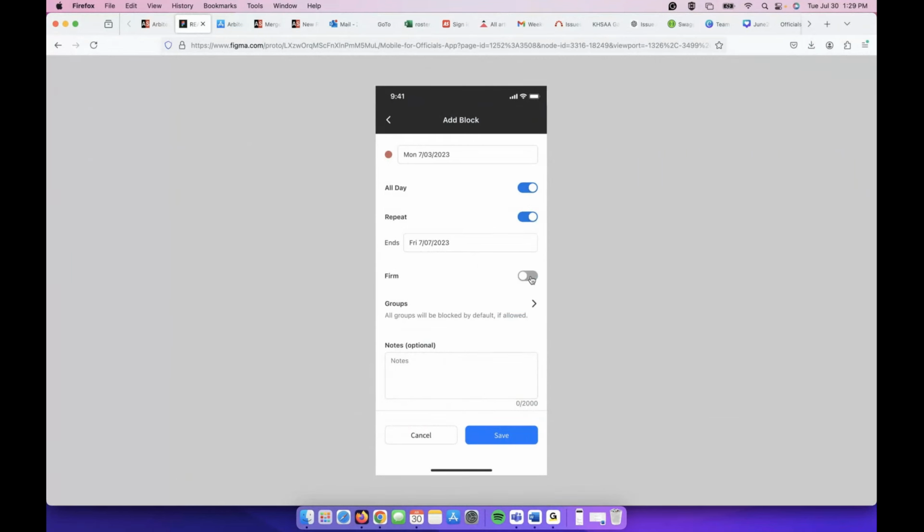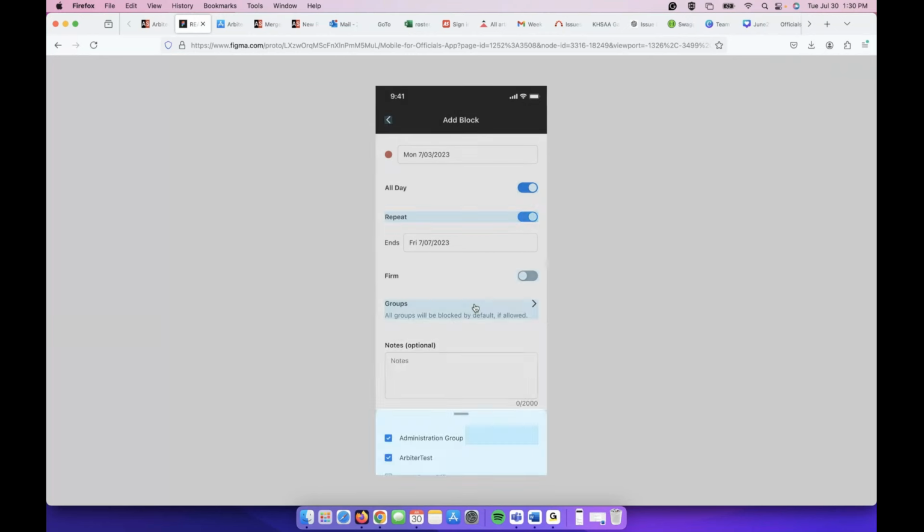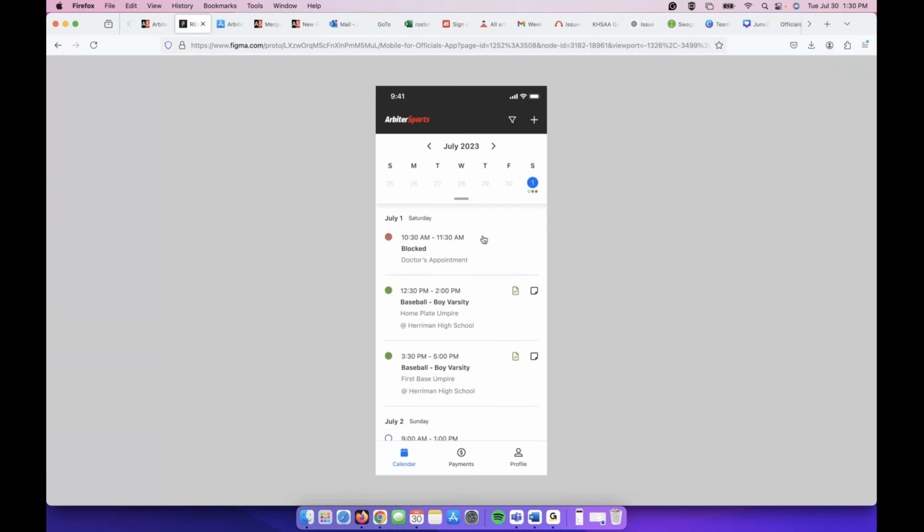And then you could come in here, select firm if you needed to, add any notes if you needed to, select the specific groups that you wanted to either take off or add. And then you could come in here and click save, and it would add that all-day block. So that's kind of creating, editing, adding blocks from the mobile app. I get in here and definitely try testing that out if you've not done so yet.